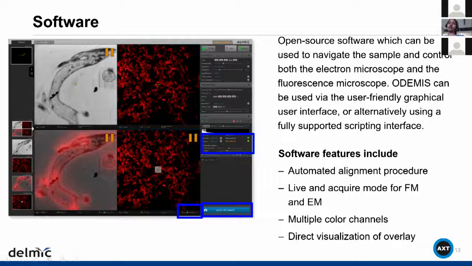And you can directly visualize the overlay. Here you see a large field of view fluorescence image, and in the center you can see a high magnification, high resolution electron image. By operating the slider here, you can change the mixing ratio of the electron contrast and the fluorescence contrast, so you can visualize the overlay as you wish. And this supports different file formats like OME-TIFF and HDF5, which are used for saving large data sets.